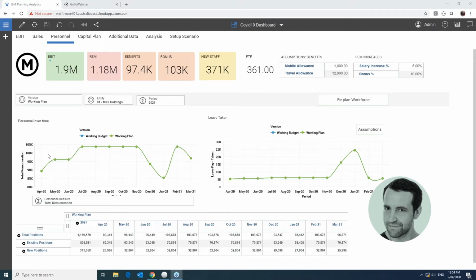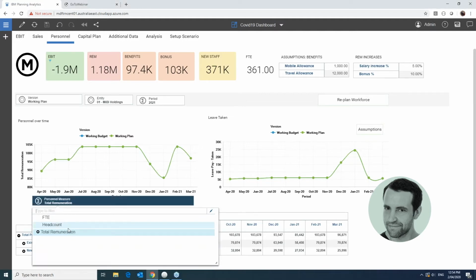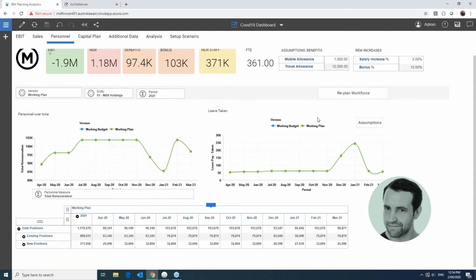Again, I'm chasing that EBIT number, so I'm going to look at that. Remuneration, I can see that that's quite a key expense for me, so I've got 1.18 million in that. Benefits, so I'm planning for some benefits here. I'm planning for bonuses and salary increases as well. And I'm planning for some new hires. So in terms of getting that down, there's a number of things that we can do, just looking at these numbers.